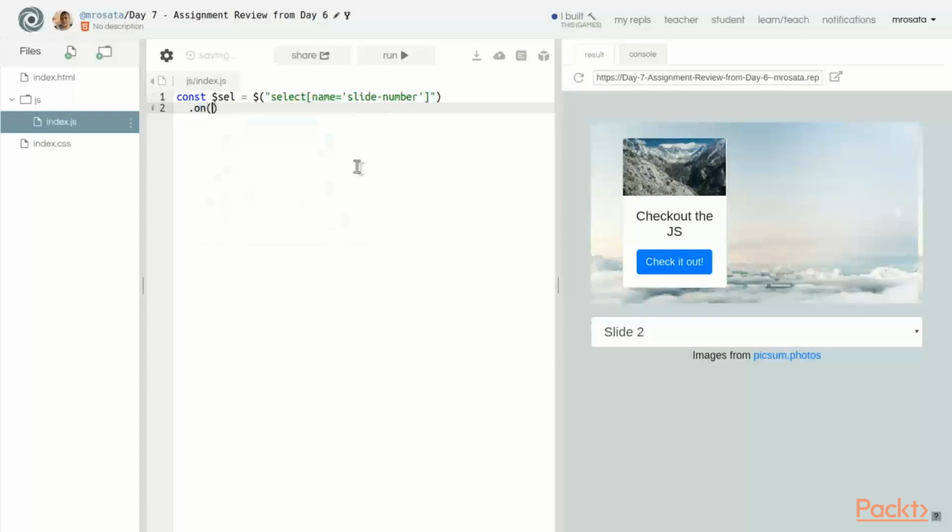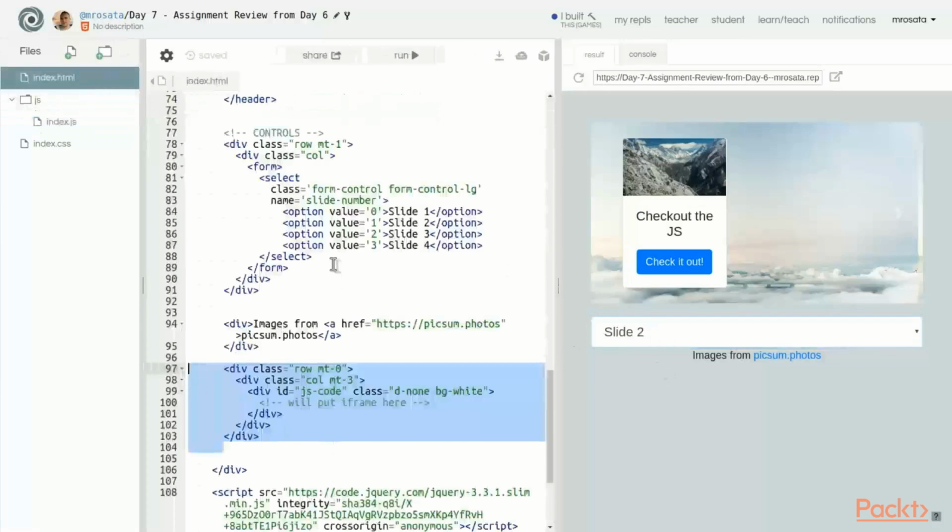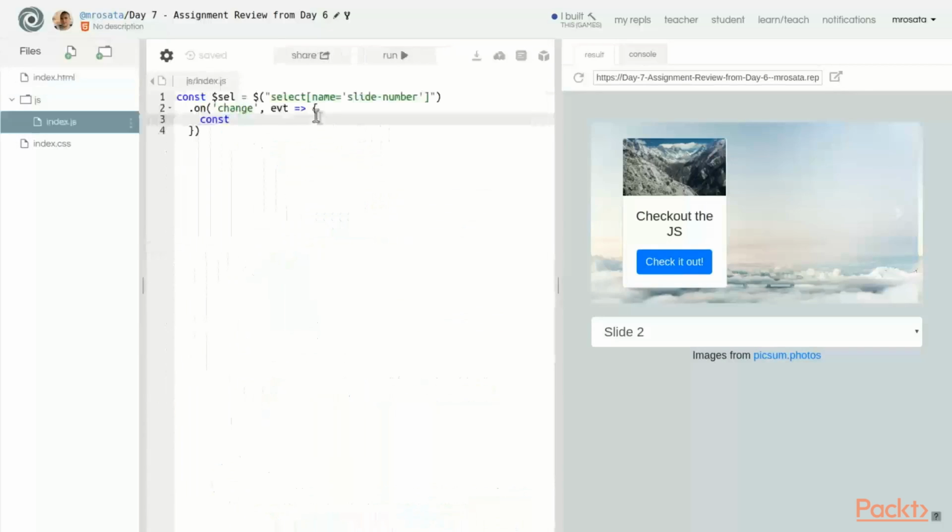When this changes, we're going to trigger an event. Again, we could use regular functions here, or we can use these anonymous functions that do the same thing. So now, anytime we select a different option here, we want to get the value of that option. You can see the value will be the slide that we want to go to. We can get that value very easily.